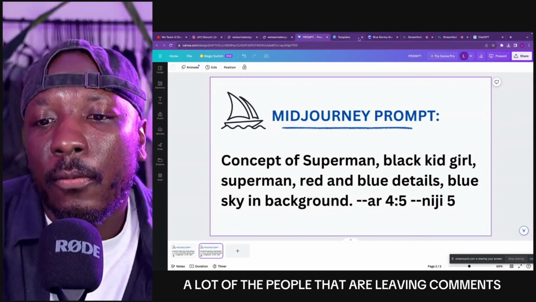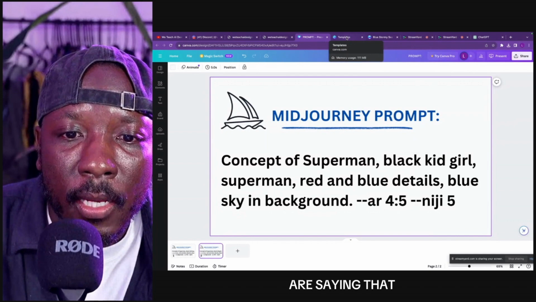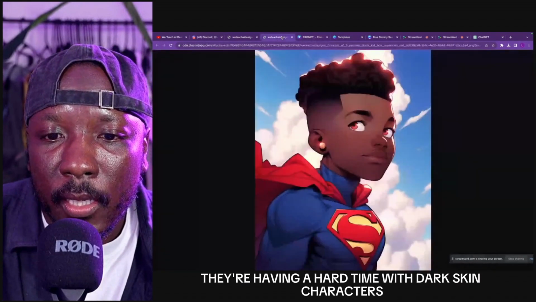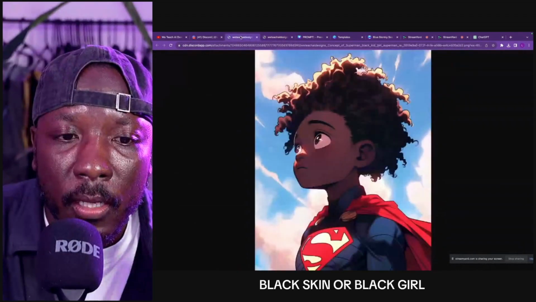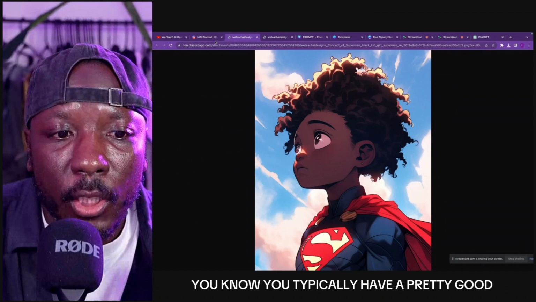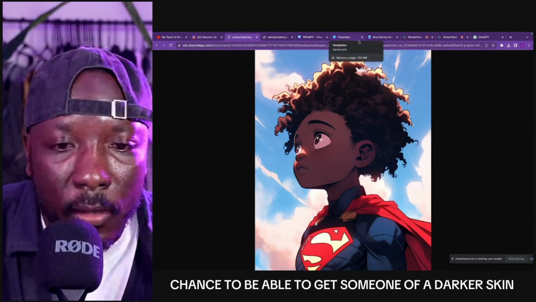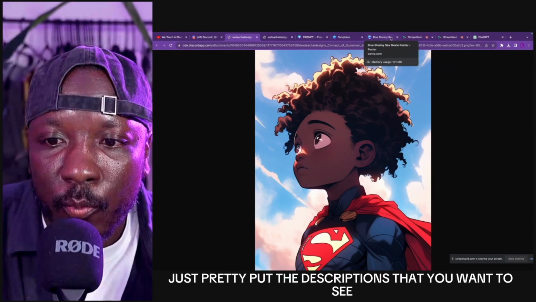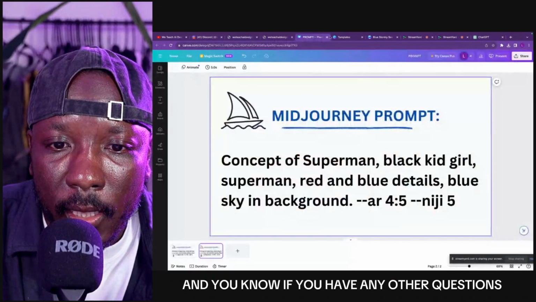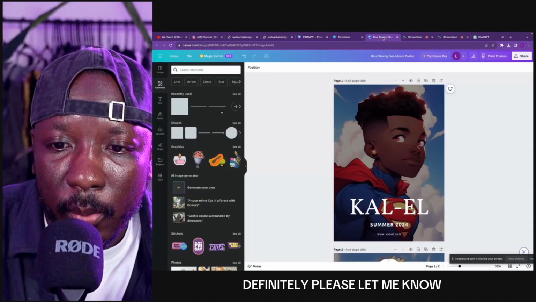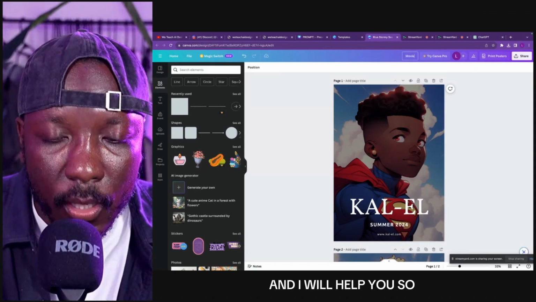And a lot of the people leaving comments are saying they're having a hard time with dark-skinned characters. If you simply put black skin or black girl, you typically have a pretty good chance of getting someone with darker skin. So really put the descriptions that you want to see. And if you have any other questions, definitely let me know, and I will help you.